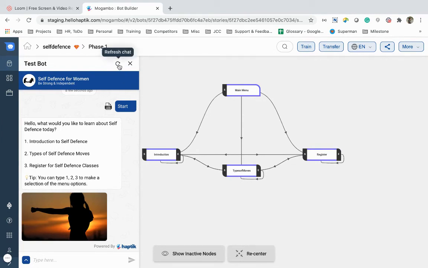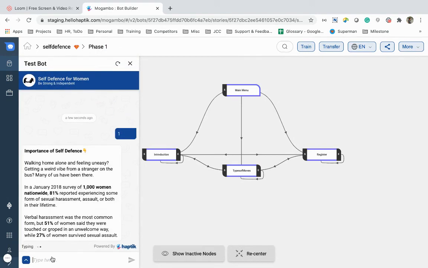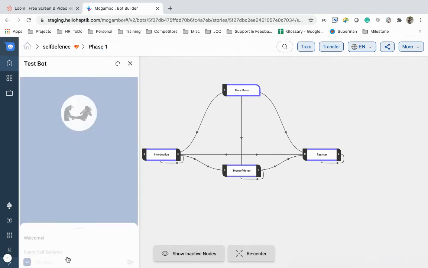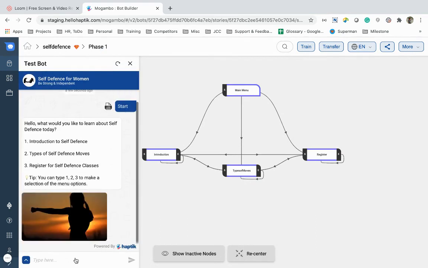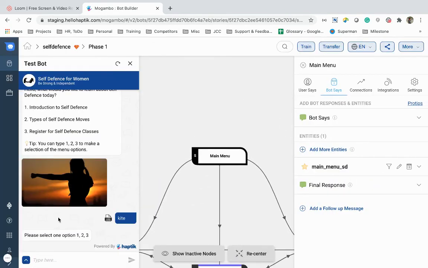Let us look at another condition where right when the conversation has started, I would type 1. It would immediately go to the introduction node because that is the first thing users should come and see on the bot. Another thing to keep in notice is, let's say if I write start and after that I write something which is completely bizarre. It says please select one option 1, 2 and 3. This is an entity reprompt because we have used a mandatory entity on the main menu node.